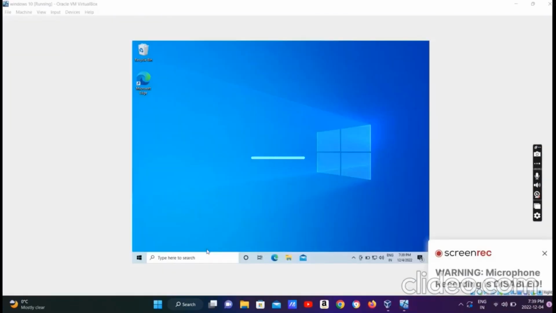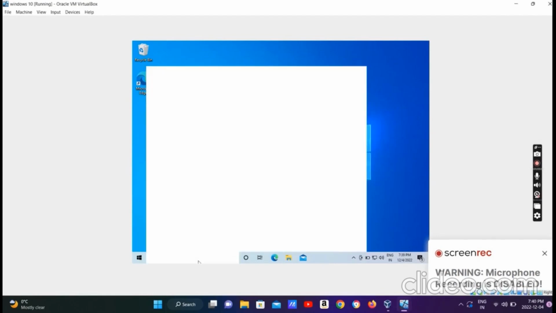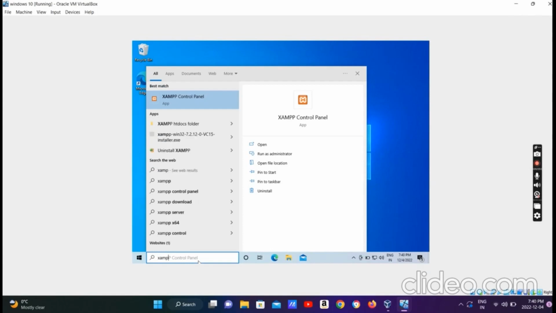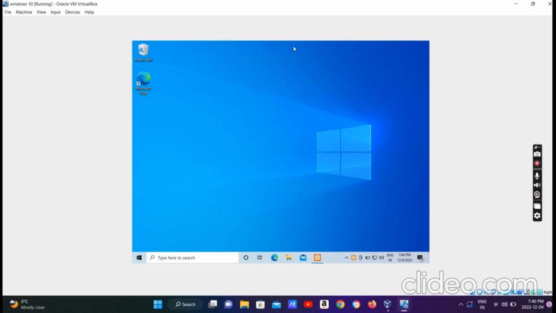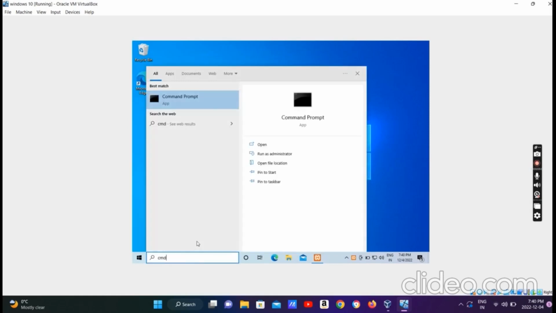Today I'm going to do SQL injection and insecure captcha on DVWA. So first let's start our XAMPP server. We have to turn on our Apache server and MySQL server in the XAMPP control panel and then minimize it. Now let's check the IP address of our Windows machine.